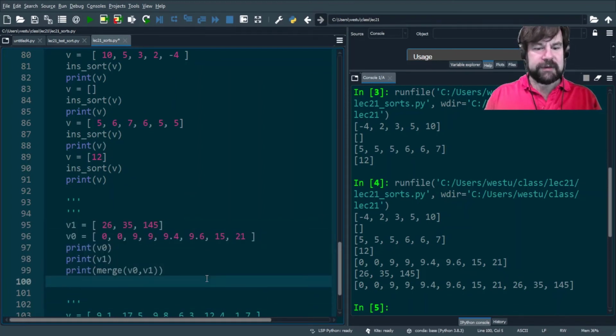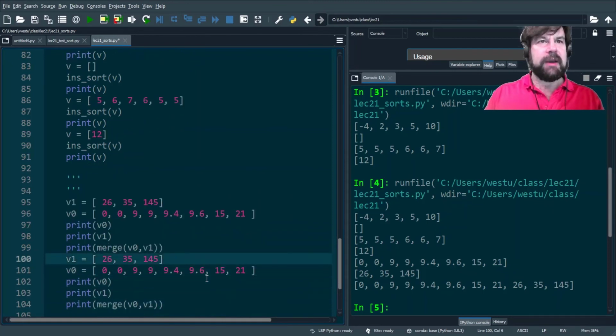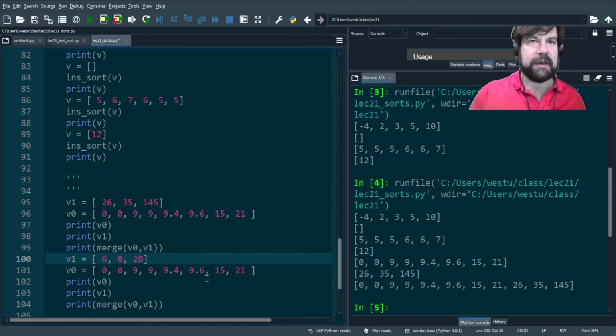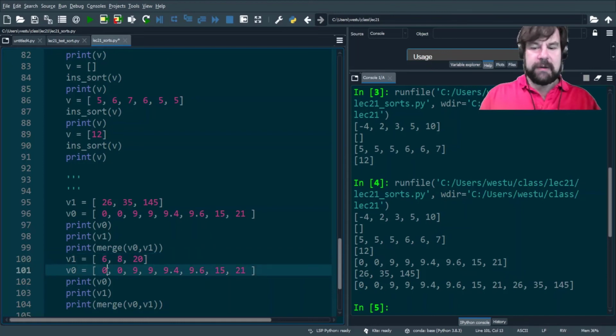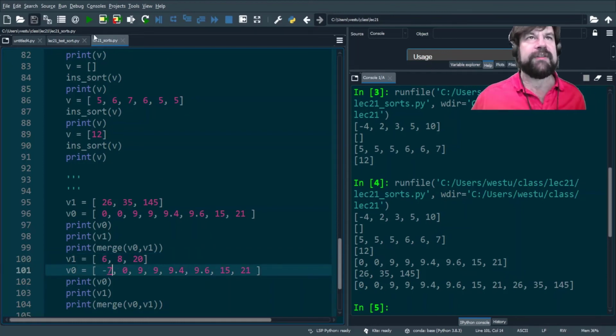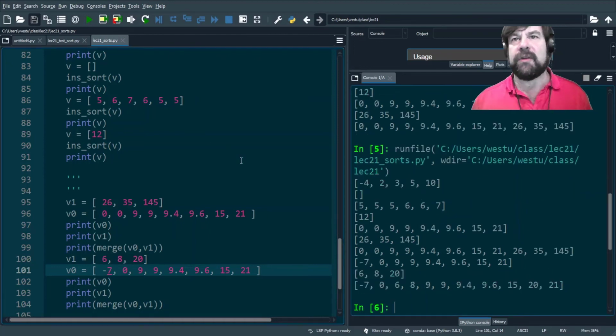Let's mix this up a little bit. These have to remain in order, but we can do 6, minus 19. Oh, I can't do minus. 6, 8, 22. So this time we'll make, or 20, we'll make this one fail first. And maybe we want to do a minus 7 here, just to give us a negative number. Right, and we can run this again, and hopefully this will also come out merged in order.